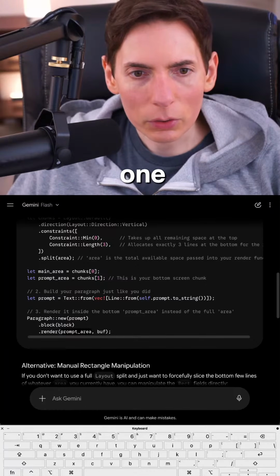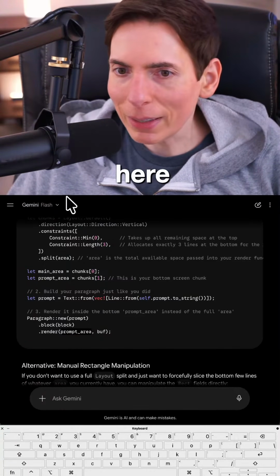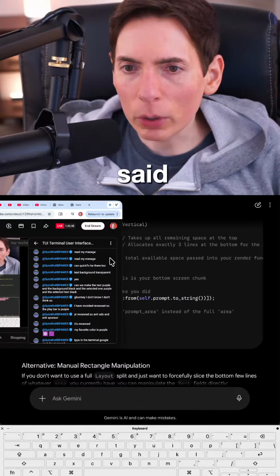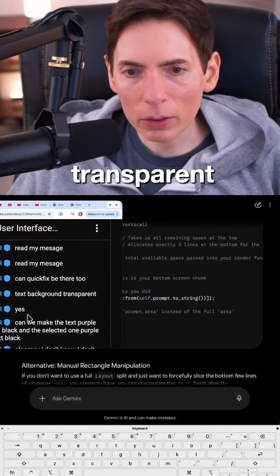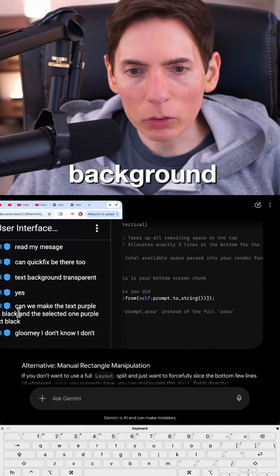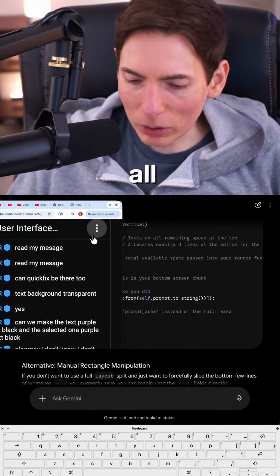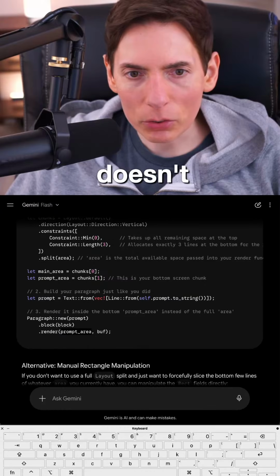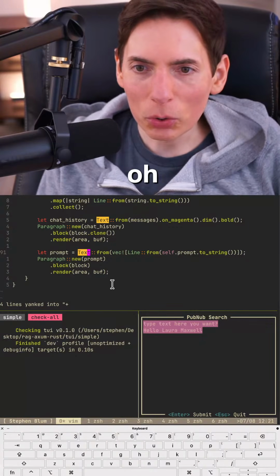Let's see here. One second. There we go. Channel activity, maybe? Is that something that's going to work? Is it going to pull it up? I'm trying to load it up here. It's loading. It's spinning. Here we go. Okay. So this is what you said, quick fix. You said, read my message. Can quick fix be there too? Text background transparent? Yes. Can we make the text purple and the background black? Yes, we tried that. That's all you got. If you try to type something else, it must not have shown up. Sometimes it doesn't do that. Can quick fix be there too in rag? Oh, sure. Why not?